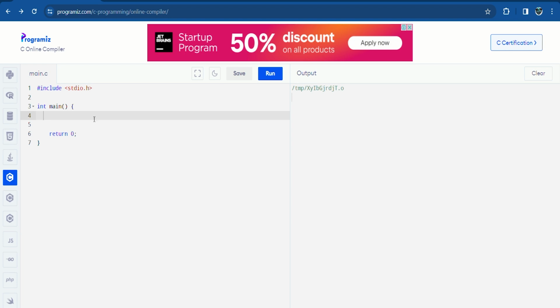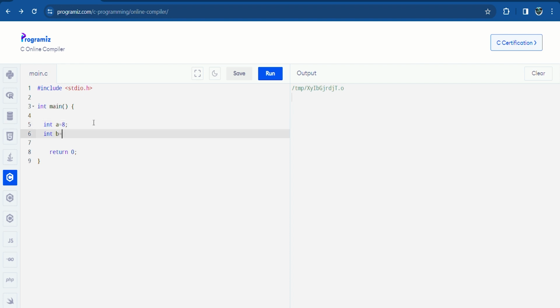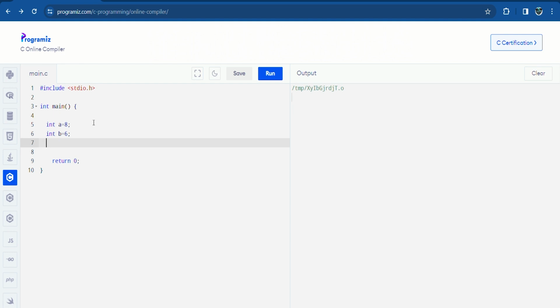Dive into the code. Here I'm declaring first int a equal to 8 and int b equal to 6. First we're going to see about the and operation. Think of it in a grammatical way: when we use "and", we use it to portray both the values, meaning we use the and between them.